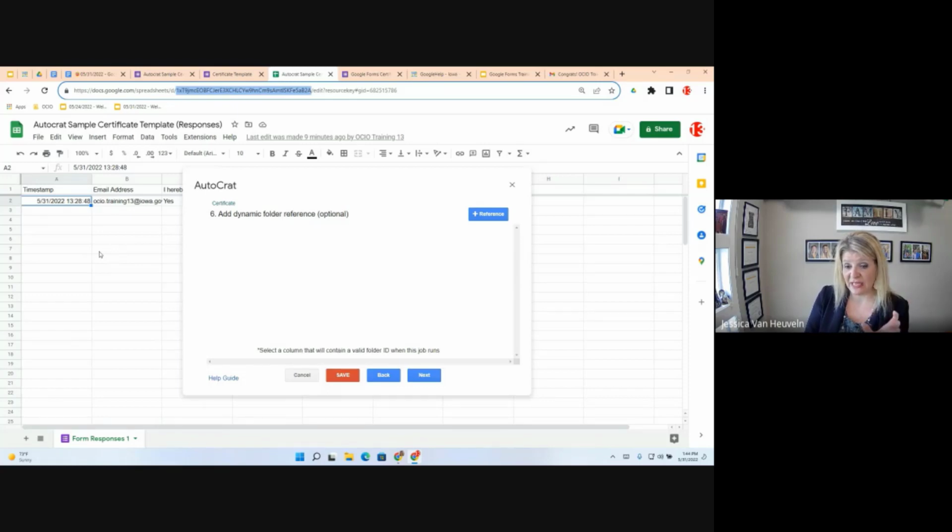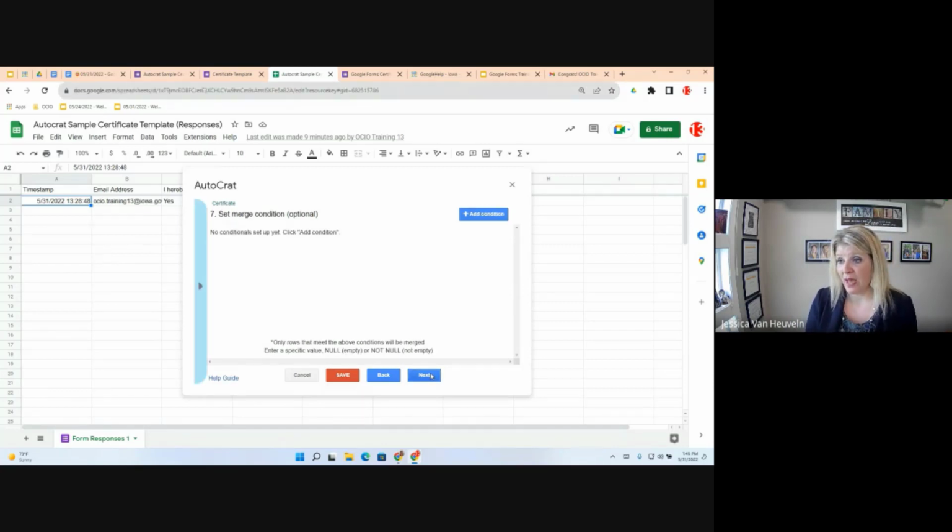So you have to get an ID for each of those folder infrastructures. Okay, more advanced, not doing that, but I'm giving you that. That's a great tool. I'm going to go ahead and hit next. Again, more mail merge conditions. We're not going to do a condition here, but you can. So be aware of that.